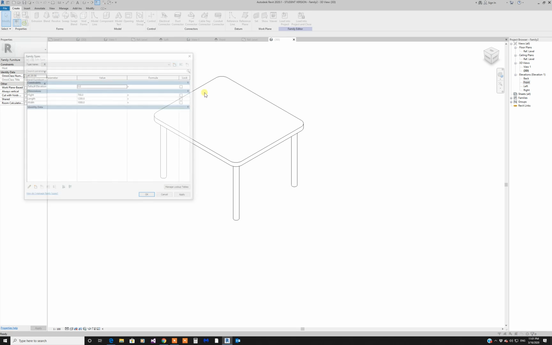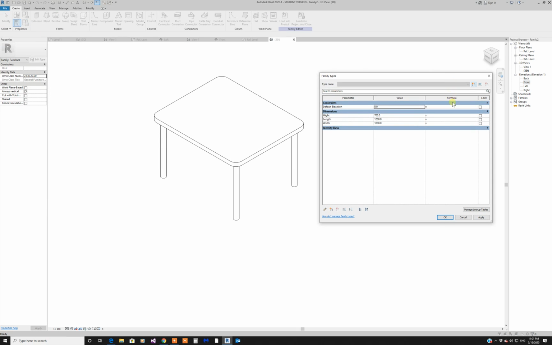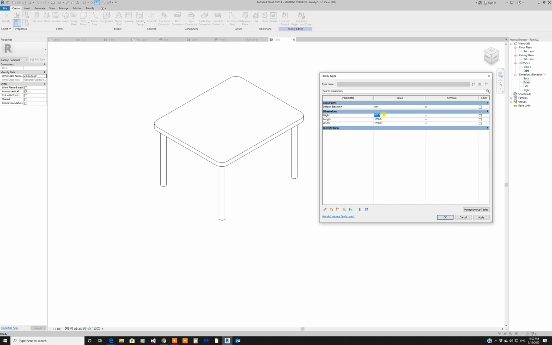So I'm gonna flex it a little bit, try a few things here before I add material. I'm gonna say the width is 1000, so it's a square one. Okay, and if I say this is 2200, hit apply, it works fine. Height is 600. Okay, so now this is a dynamic family, it's working fine with me.